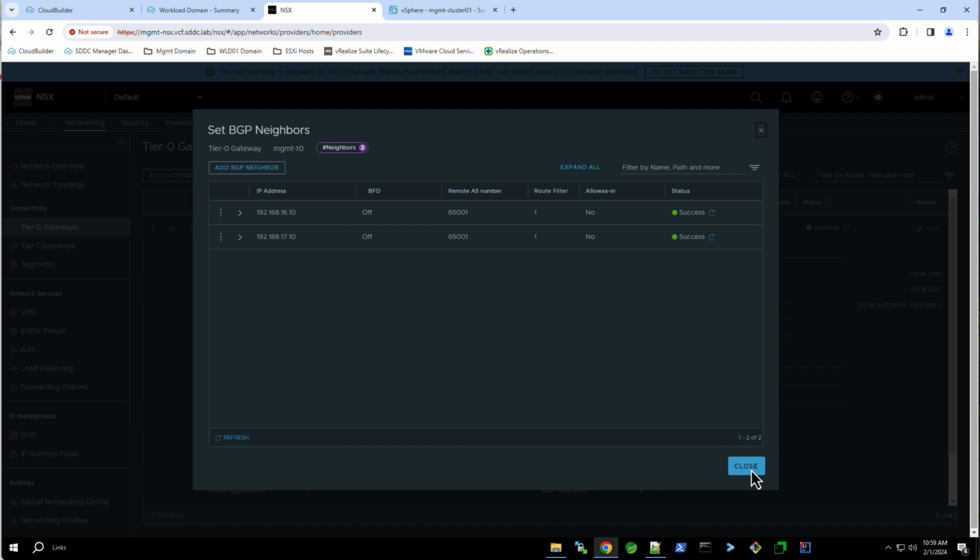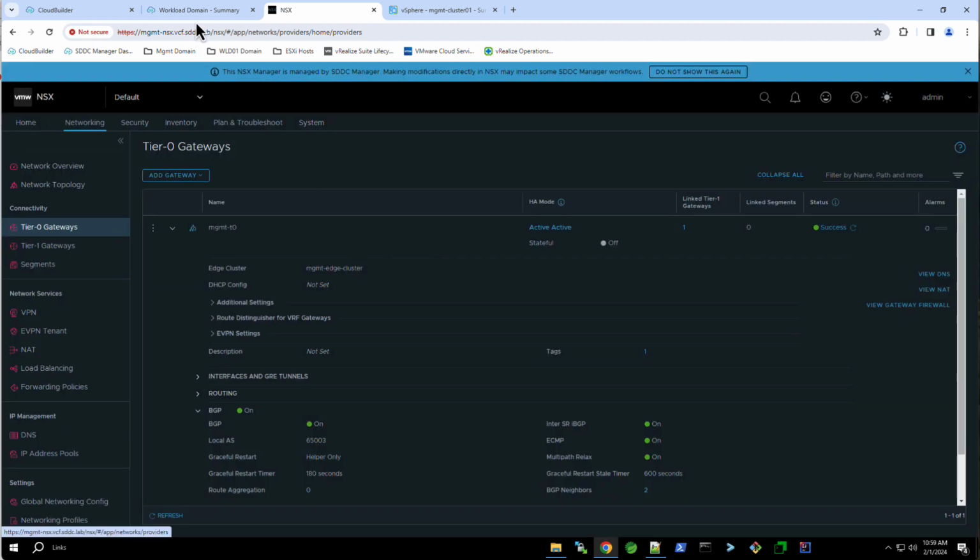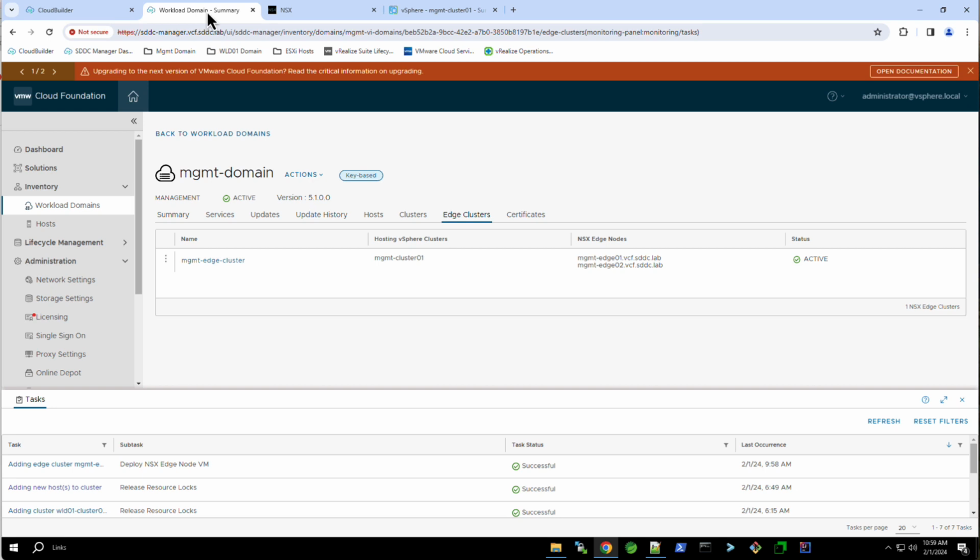Returning to the SDDC Manager, we now see the Edge cluster is shown in the UI with a status of active. In this video, we saw how Cloud Foundation, using the automation built into the SDDC Manager, makes it easy to get started with VMware NSX by making it easy to deploy NSX Edge clusters.